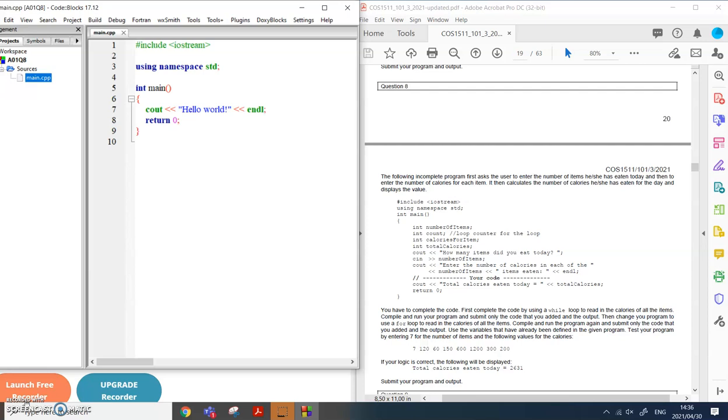Include iostream, using namespace std, int main. int numberOfItems; int count, the loop counter for the loop; int caloriesForItem; int totalCalories. cout "How many items did you eat today?", cin numberOfItems, cout "Enter the number of calories in each of the" numberOfItems "items eaten", endl. Then cout "Total calories eaten today equals" totalCalories, return 0.